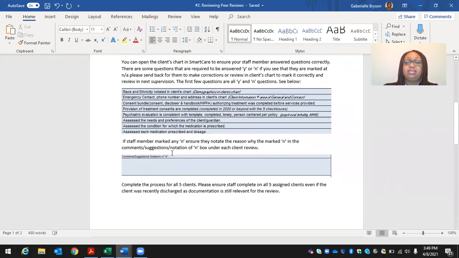So if a staff member marked any N's, ensure they notate the reason why they marked N in the comments, suggestions, notations of N box under each client review. Okay. So this will help reduce potential dialogue back and forth with that staff member on why they marked it no. So if they put it in this box here, that will reduce a lot of confusion and help you understand where they got that answer from.